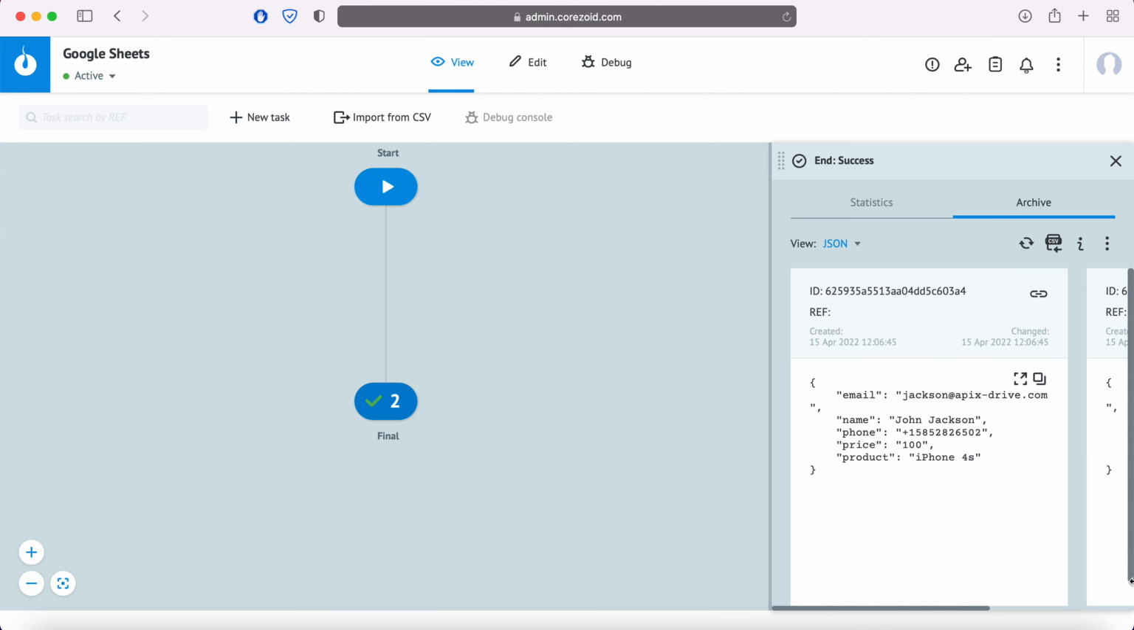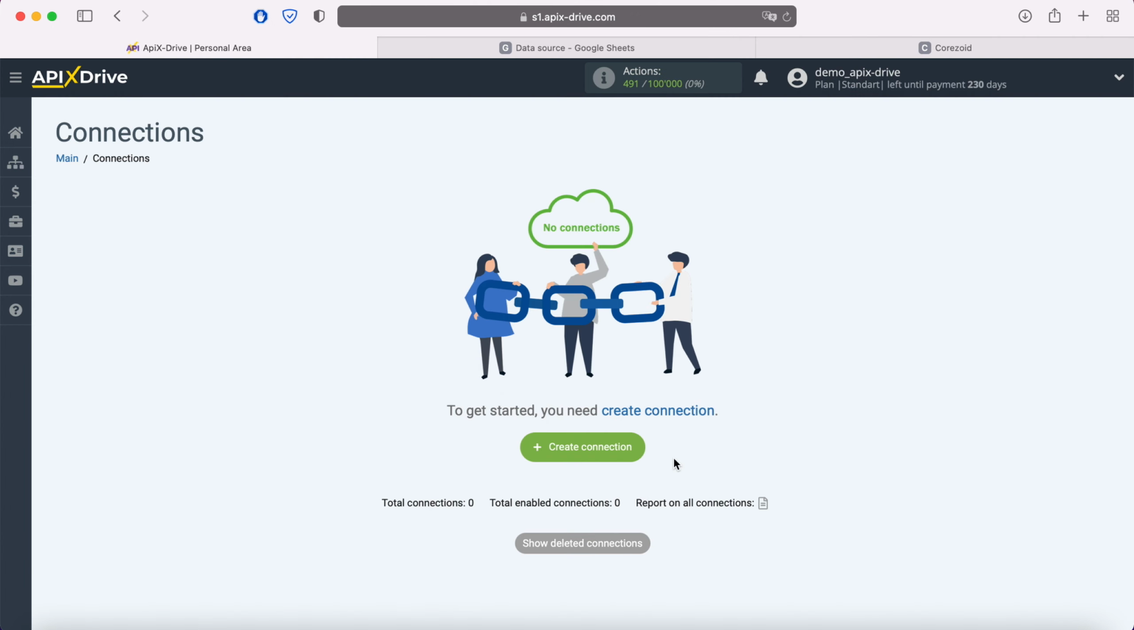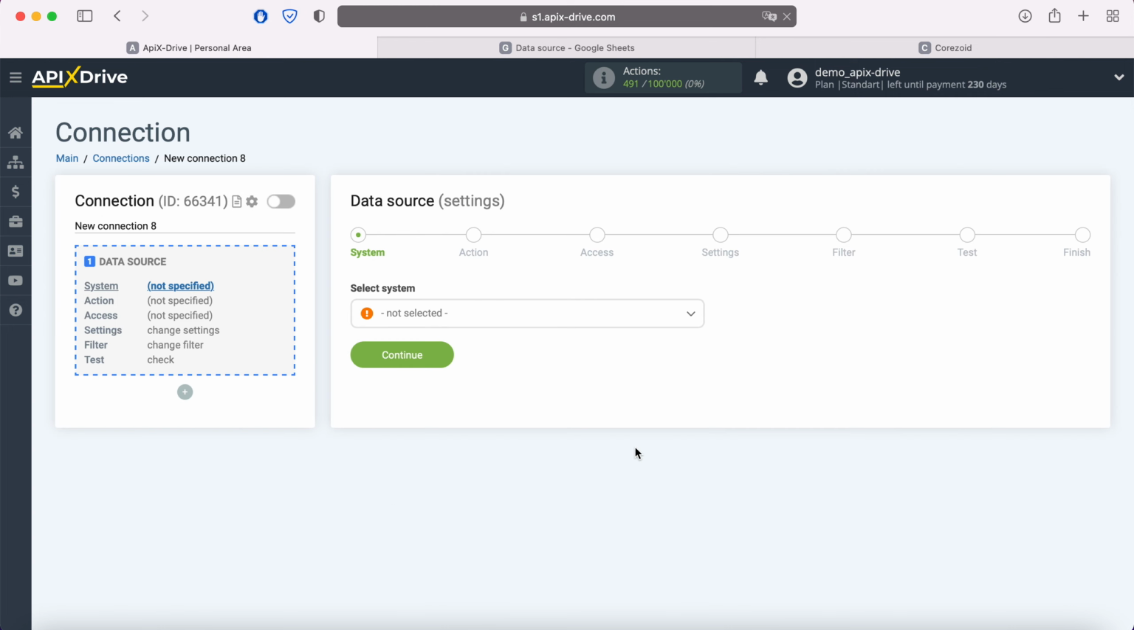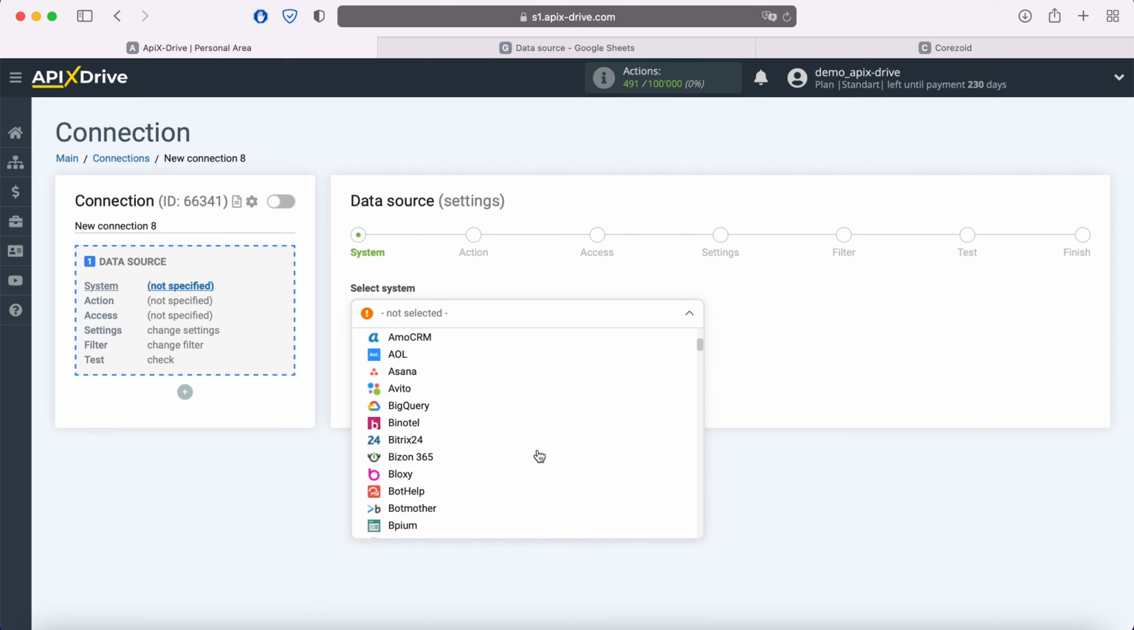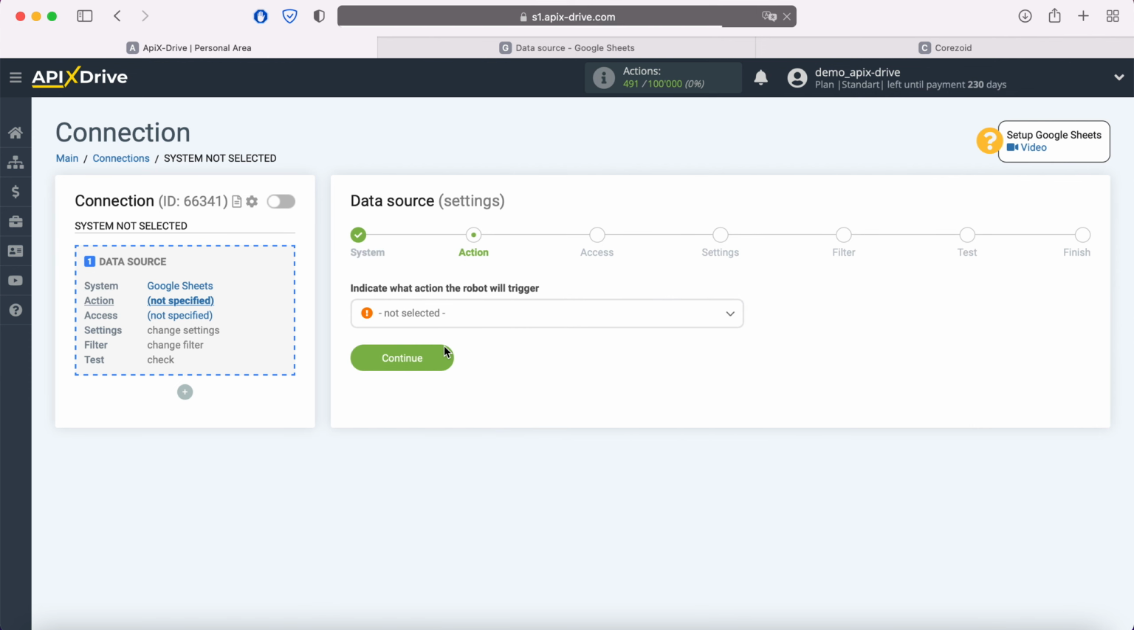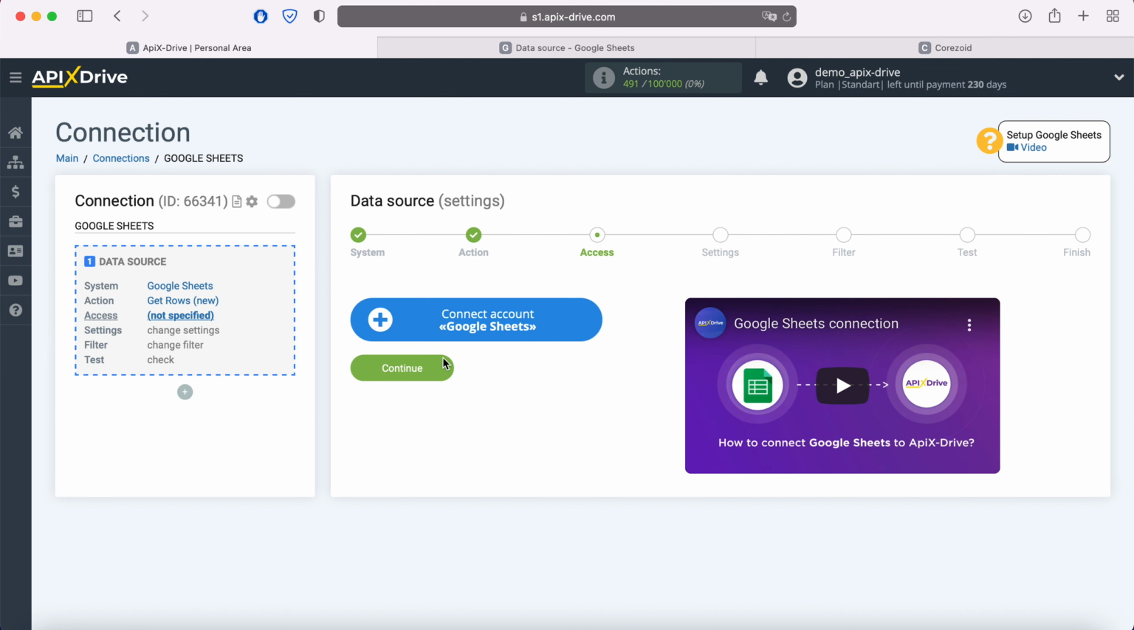Now let's move on to the setup. First you need to create a new connection. Next, you need to select the Google Sheets data source system. Now you need to select an action. Get rows new. At this stage you need to connect your Google Sheets account to the ApiX-Drive system.